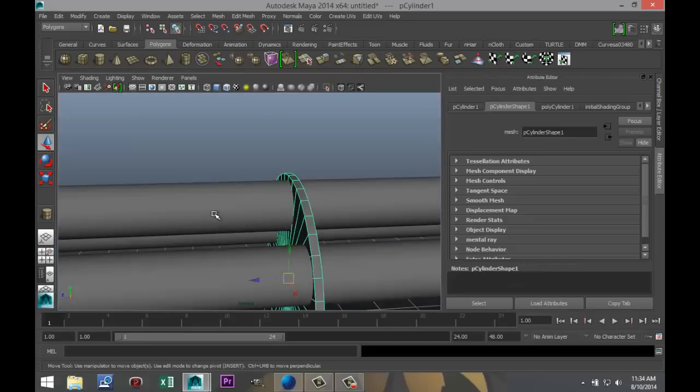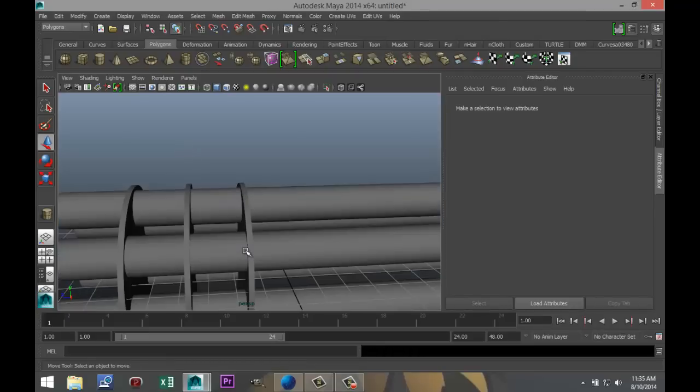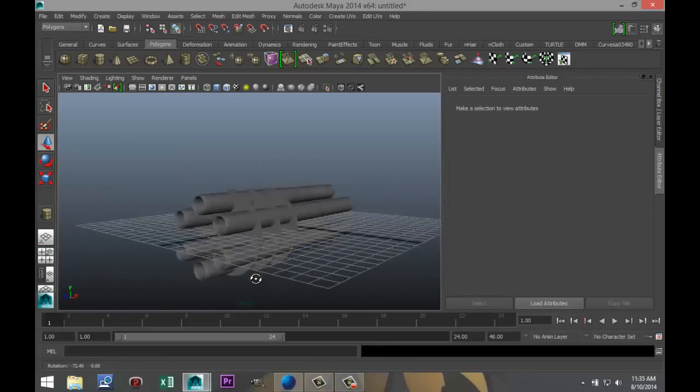Okay, so now we've got this ring here. We're going to hit W. We're going to move that to the front end. We're going to hit Control D to duplicate that. We're going to move on here. Control D again. Move on there. Actually, Control Z, Control Z. I want to hit Shift D, so I got the exact distance. Okay, so Control D to duplicate. One there, and Shift D, one more. Okay, so we got that part so far.